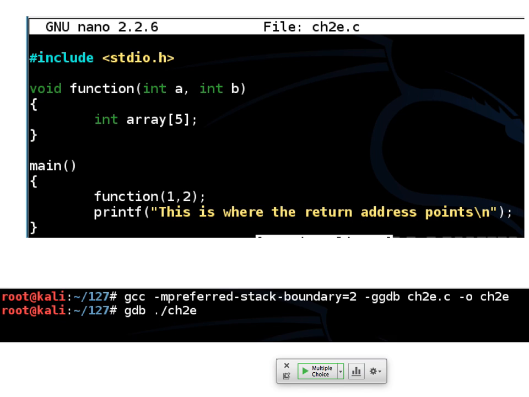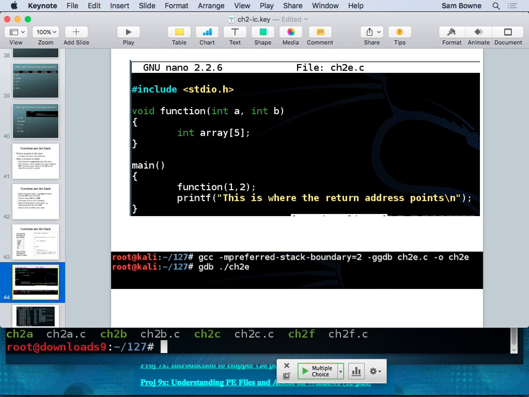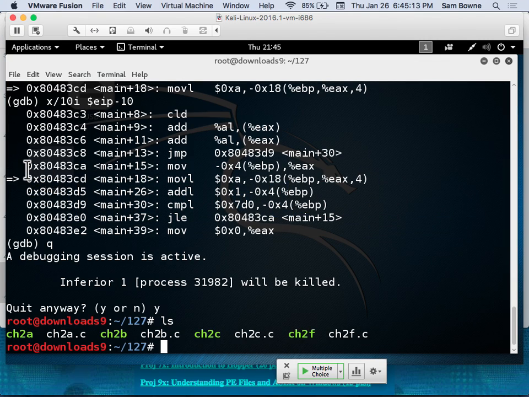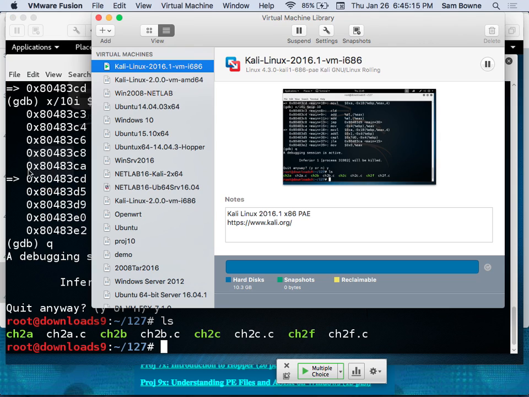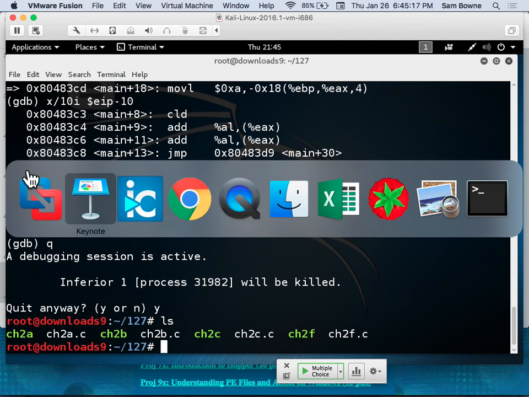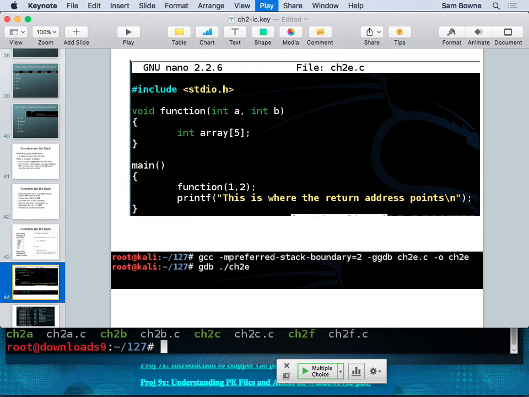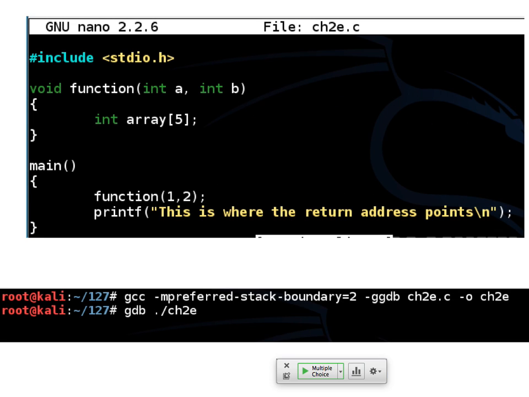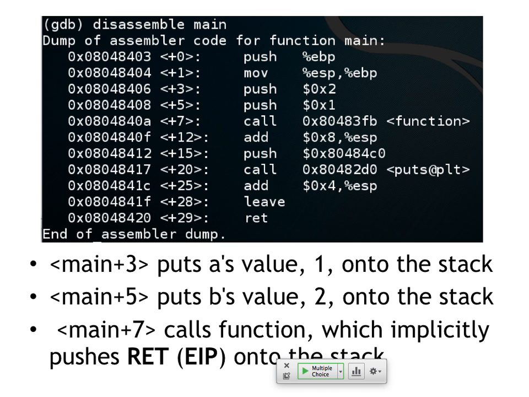This is 2E. Let me see if I've got 2E in my demo arrangements here. I don't. We'll do 2F, but we're not going to do this one live. All right, you compile this thing. You can disassemble main by name, and this will show you the assembly language for the main routine, and that's all there is to it.